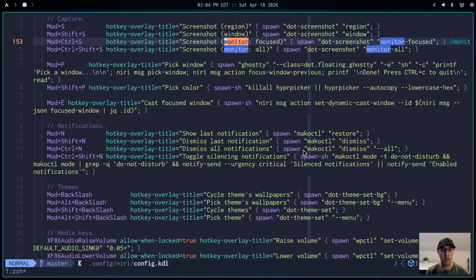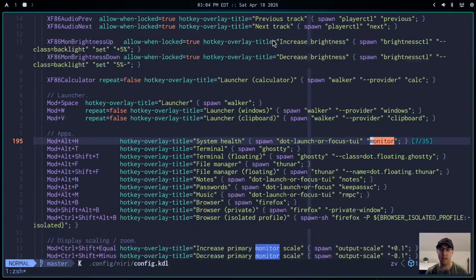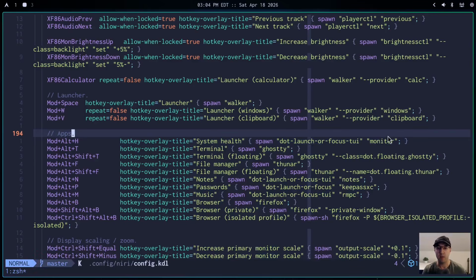But yeah, if I go into the niri config here, we can do a search for monitor also. That's funny because we also have a lot of matches here for screenshotting and stuff. I've done videos about that one in the past. But yeah, if we take a look here, there's the Mod Alt H here, which is just running monitor there, and then yeah, system health basically, because M was already mapped for music, so that's why I didn't want to use M there.